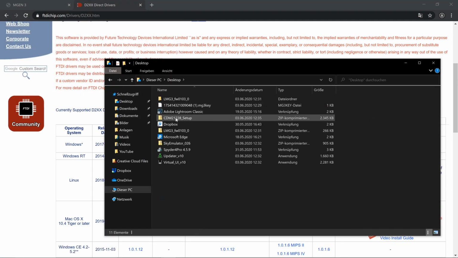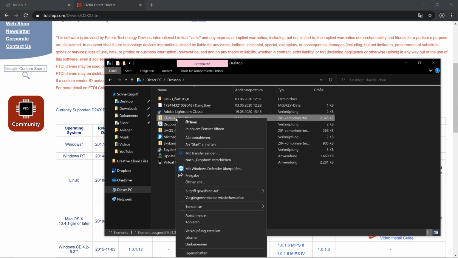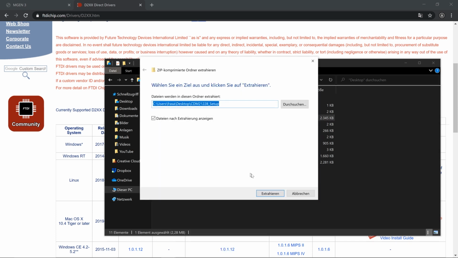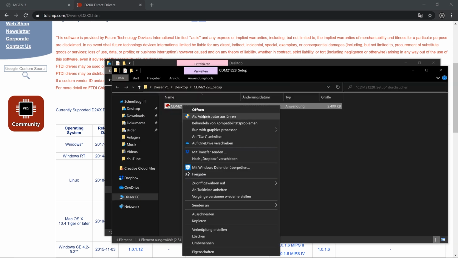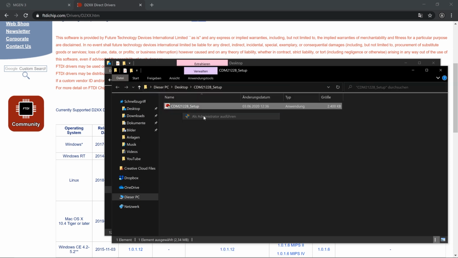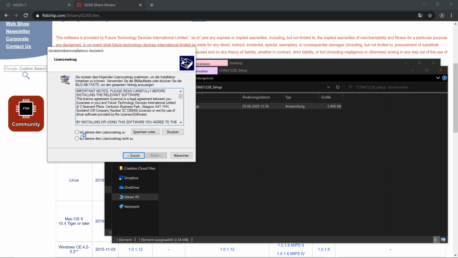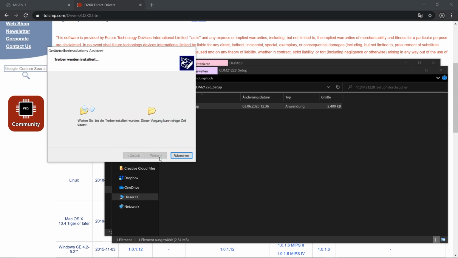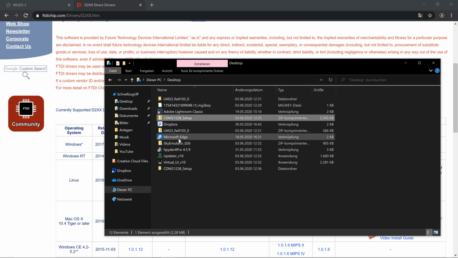Open the folder in which the driver was saved. Right-click on the driver and extract all. Again, right-click and choose Run as Administrator. Now follow the installation instructions. At this point, you have all you need to start the firmware update.